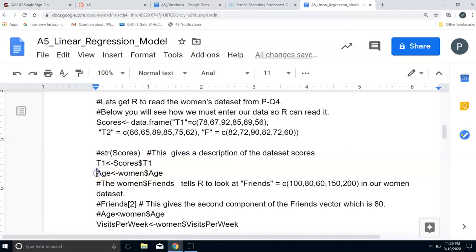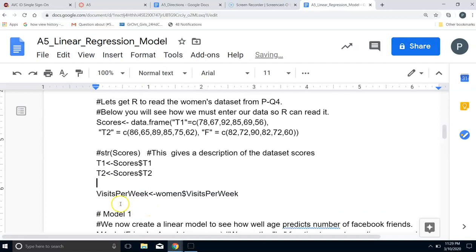Then test 2 will be the scores, test 2. And probably take this stuff away here. And then the visits will become final. So F scores F here. Okay, it's done.